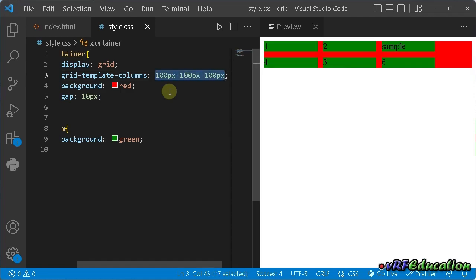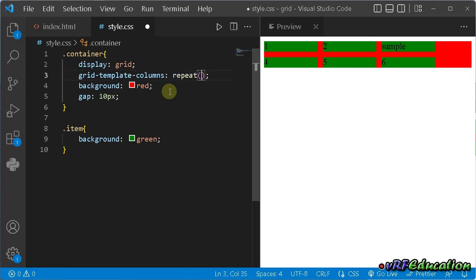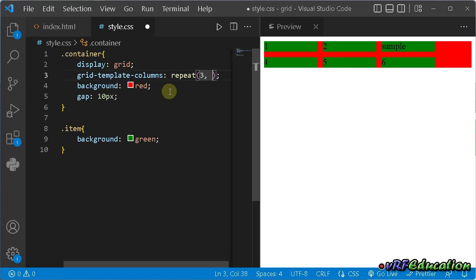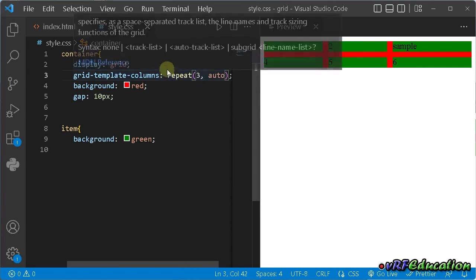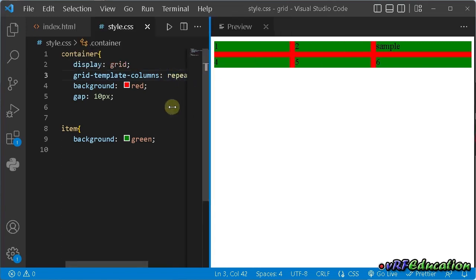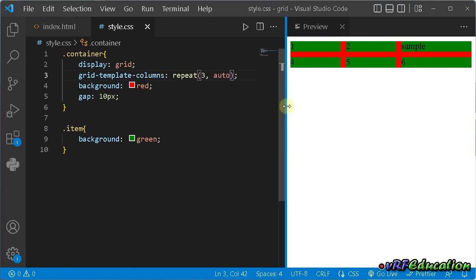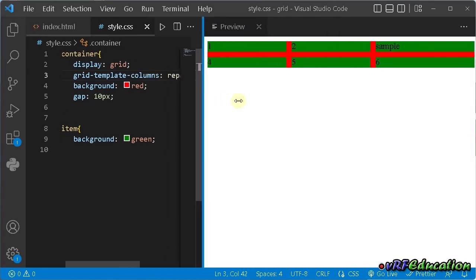So we can change things a lot. I can just use the repeat function, and I tell it I want 3 columns, and every column width is just 1fr, or change it to see the result, 80 pixels. If I save it, you can see I just have 3 columns with the specified width. Or you can use, for example, 3 auto columns, and it will generate the same result as if I use 3 auto words beside each other. Now you can see if I grow and shrink, every column also changes respectively.